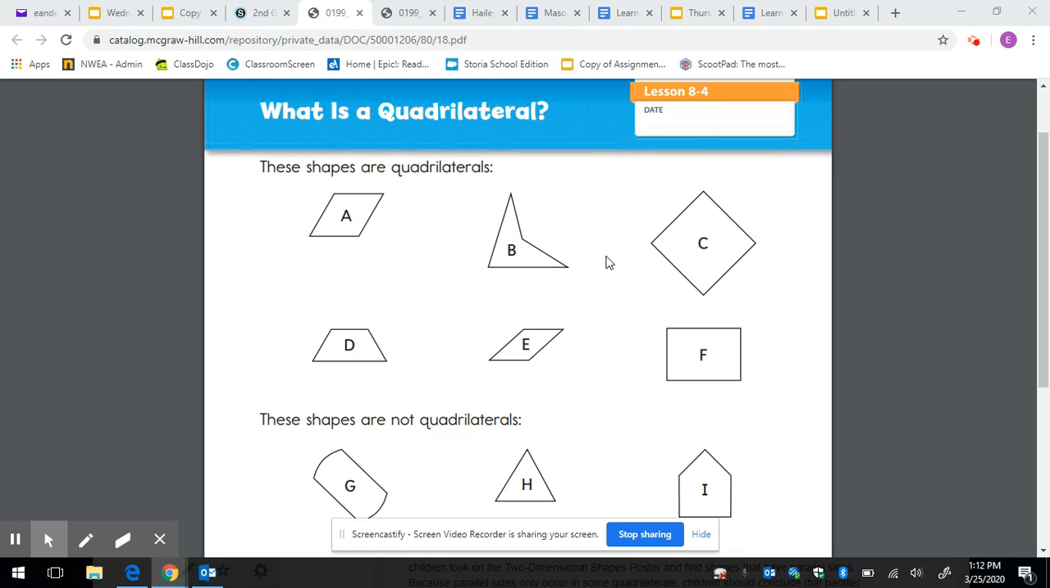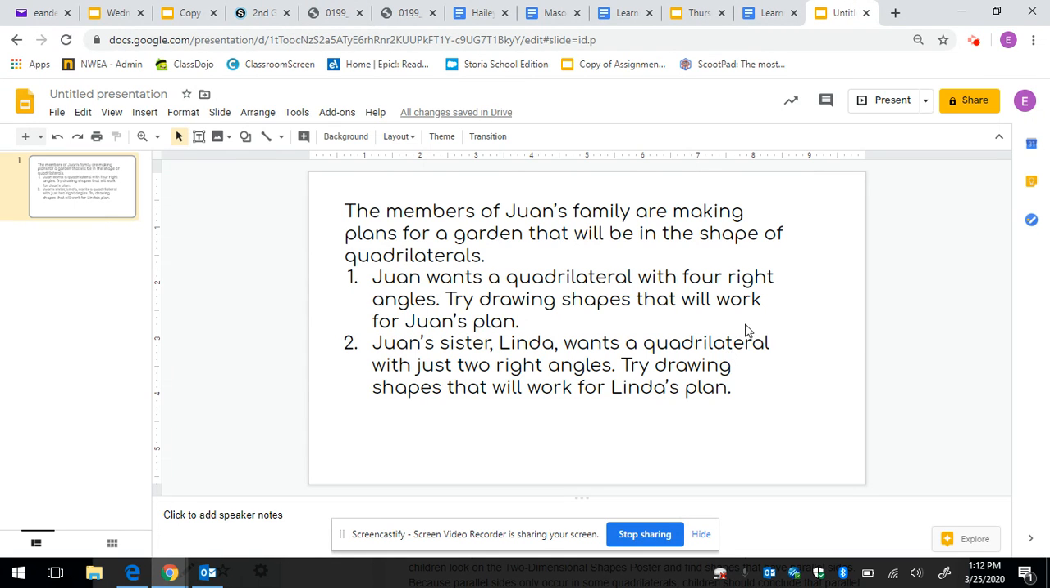Okay? I have a little job for you today. We're going to look at this question here. Then I'm going to show you a new tool where you can do this work. So I will include a link to this Google Slides so that you can come back and look at this when we're finished. It says, the members of Juan's family are making plans for a garden that will be in the shape of a quadrilateral. Juan's plan is that he wants a quadrilateral with 4 right angles. And so we're going to try to draw the shape with 4 right angles.